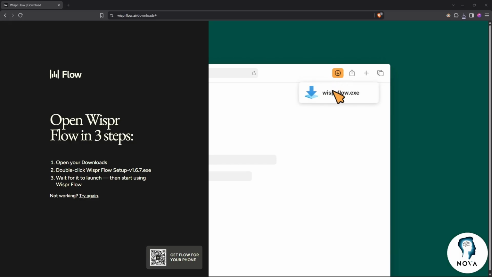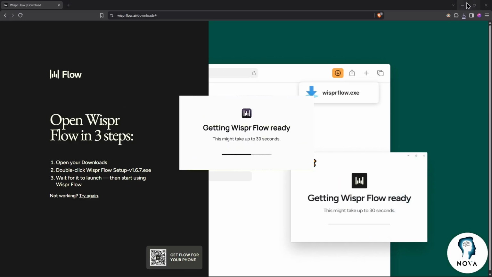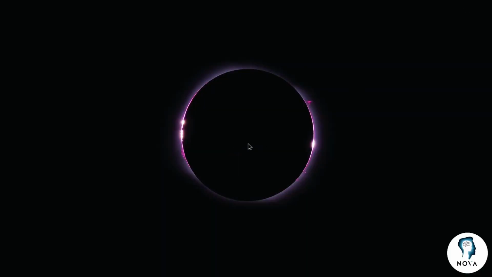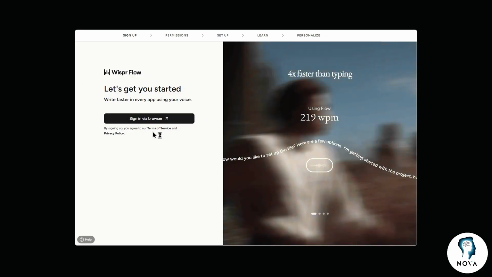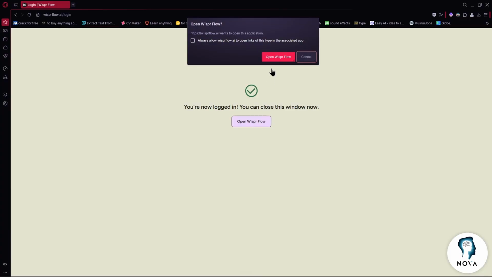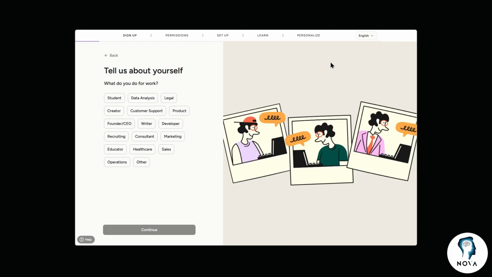Once it's opened for you, your first time as an example, it will look something like that. And as you can see, you'll have to wait a bit. This might take up to 30 seconds. Once you do so, first of all, you'll have to sign up. So sign in via the browser. You'll get a page like this. Open Wispr Flow. You're logged in. You can close this window now. Click on this and make sure to open it. Once you do so, you'll find yourself with this page.